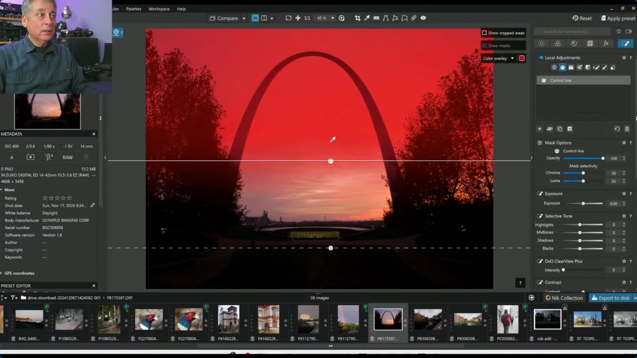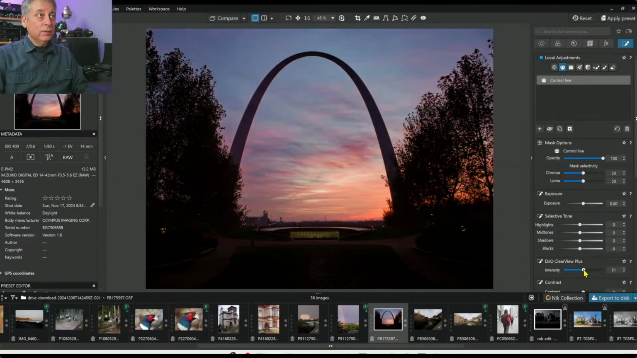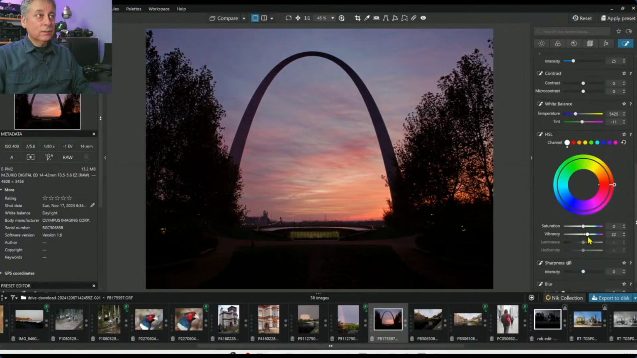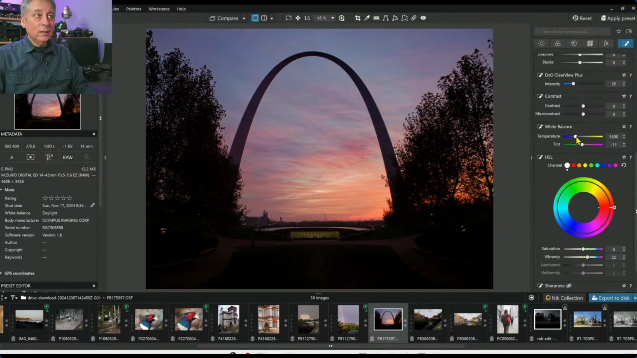And I'm gonna do some clear view. Oh, too much on that. Pull the highlights a bit and push the colors a tiny bit, maybe make it a tiny bit warmer. Okay.